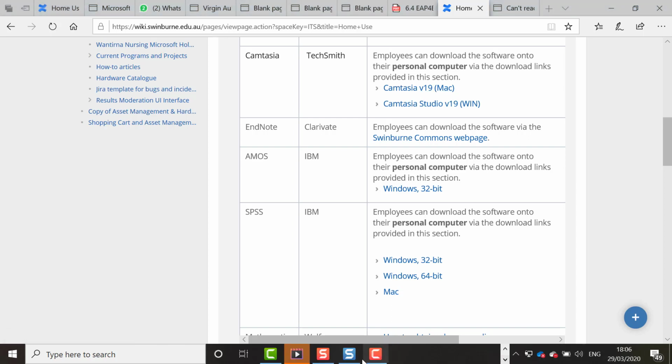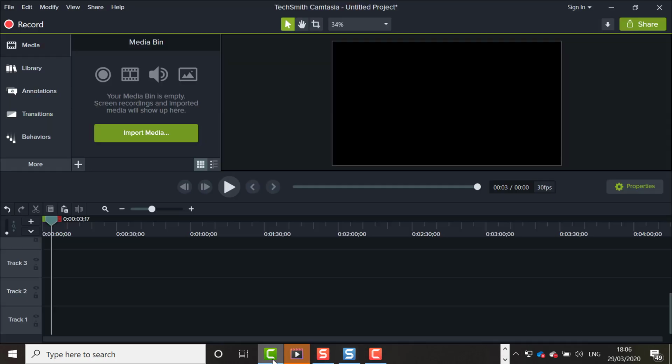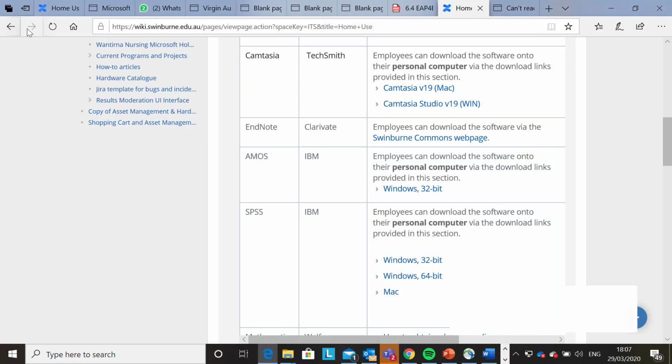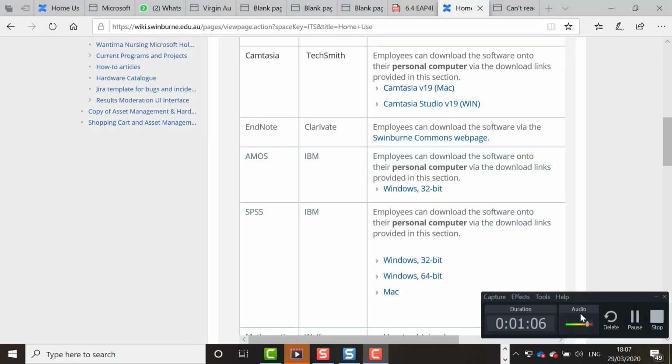Cool. Then, once you've done that, simply hit record. As you can see, I'm recording now. And when your video has finished, simply press stop. And that's how you do that part of a video recording on Camtasia.